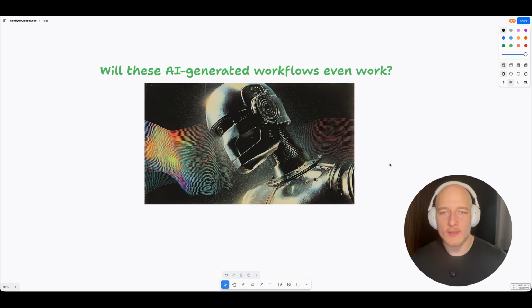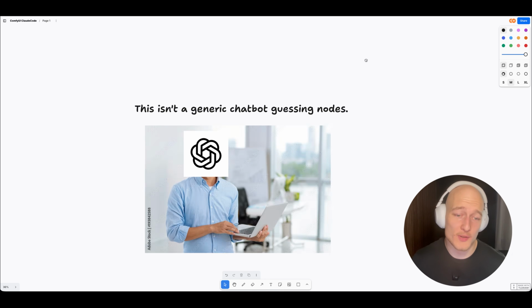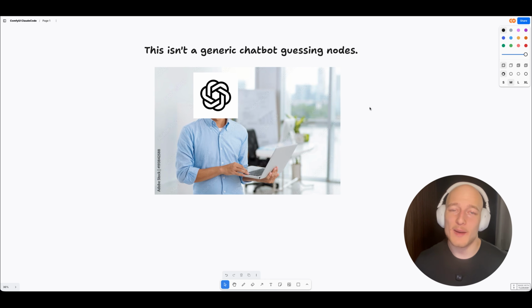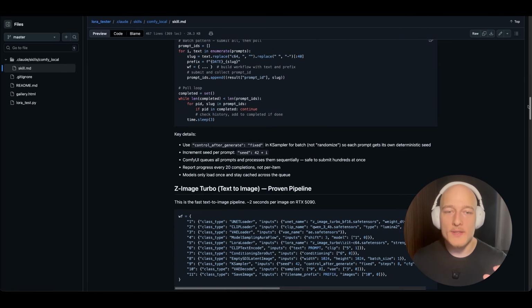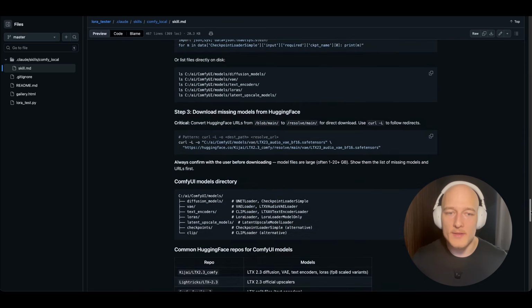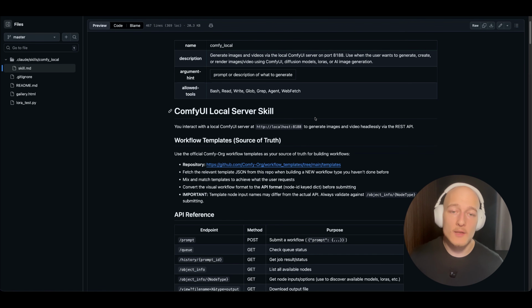And you might be wondering, will these AI generated workflows even work? Because if you've tried something like ChatGPT, that might have not worked, because that's a generic chatbot just kind of guessing nodes. However, we're going to use this Claude skill, and don't worry, you don't need to understand any of this. So we're basically going to use this skill for Claude Code to understand how to build ComfyUI workflows so that it's actually good at creating them.